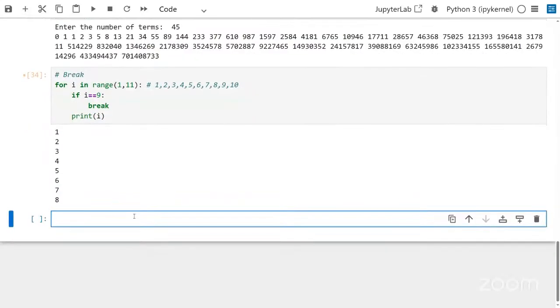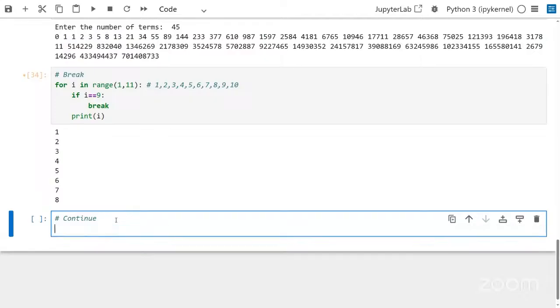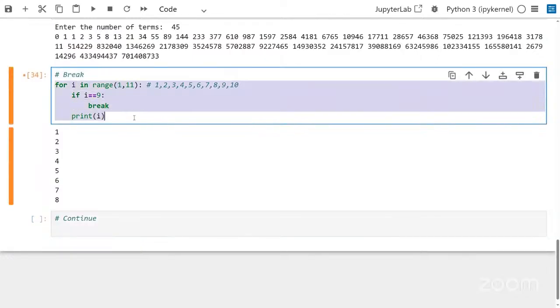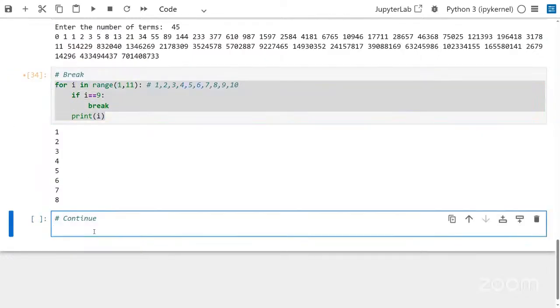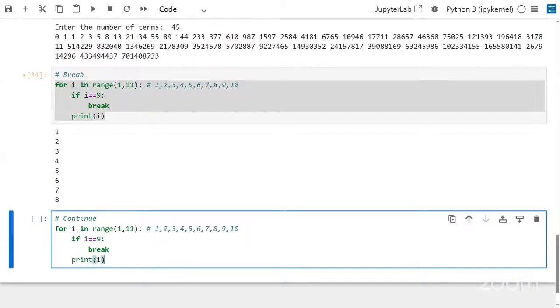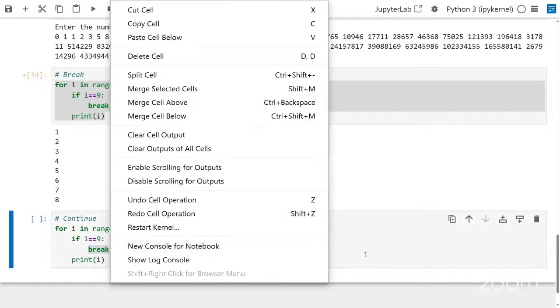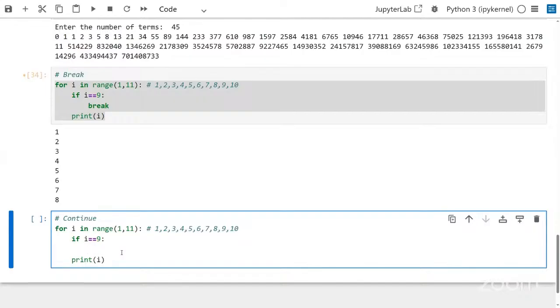Here is also one more, continue. What is the meaning of the continue statement? Example, continue. See, we are using the same as we do here, but with a very small change. For i in range 1 to 11, then we have the same condition. If i is equal to, you can fix any value, but in the place of break, we are using continue. Here we are using continue.